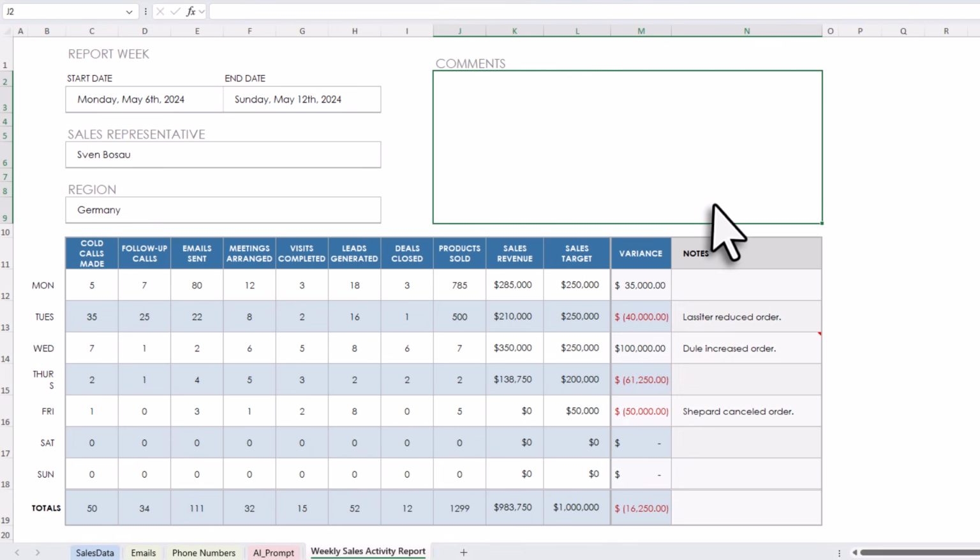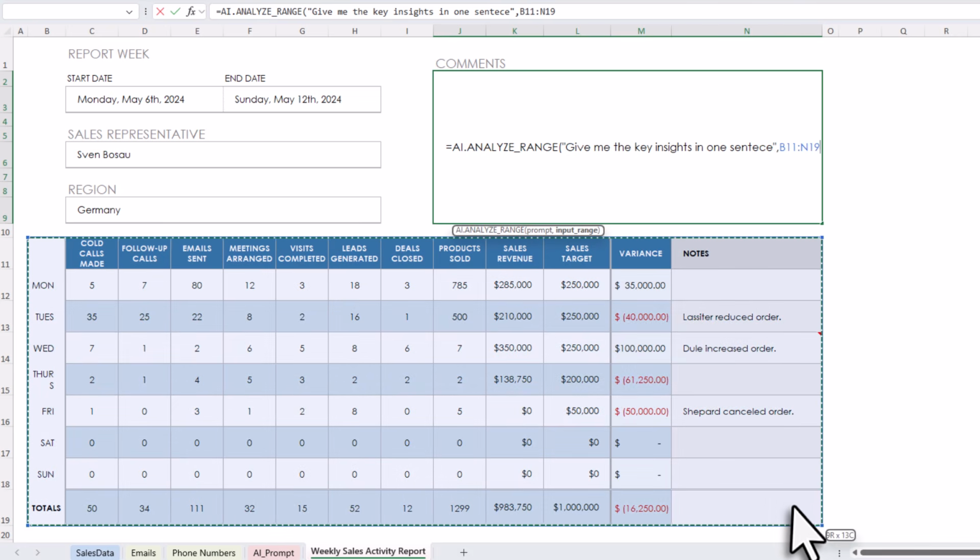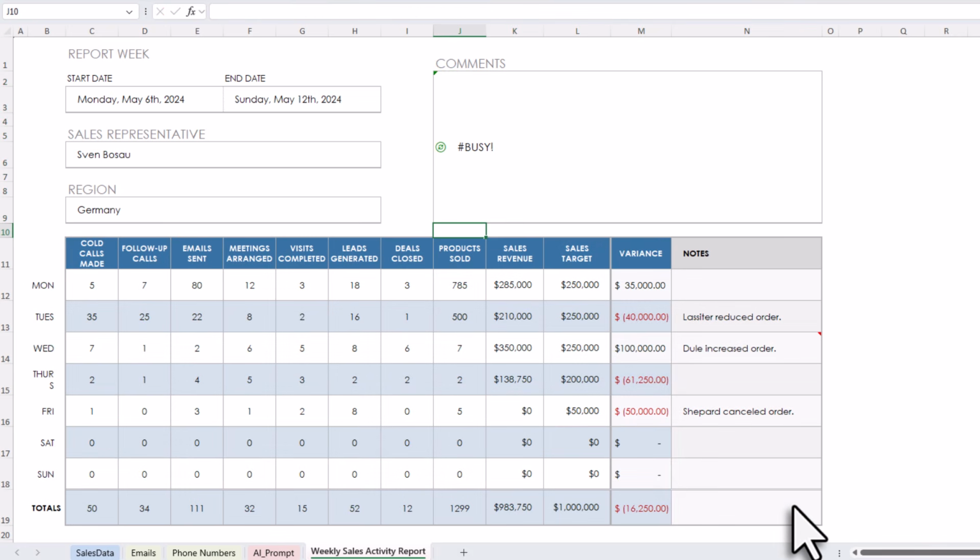So for example, here I've got my weekly sales report and I want to make my work easier, so I created a custom formula to analyze the report. And this formula is called AI analyze range. Now, this formula takes in two input parameters. The first one is a prompt, like give me the key insights in one sentence, and the second one is the actual range of the cells I want to analyze. So here I will just select my range, press enter, and then I get the key insights right here in my cell.